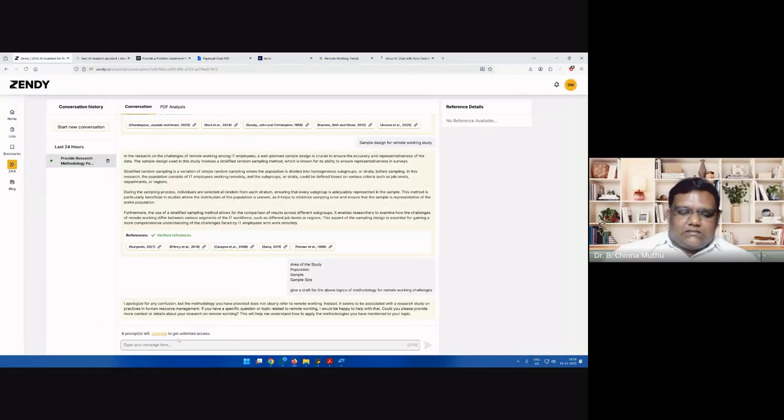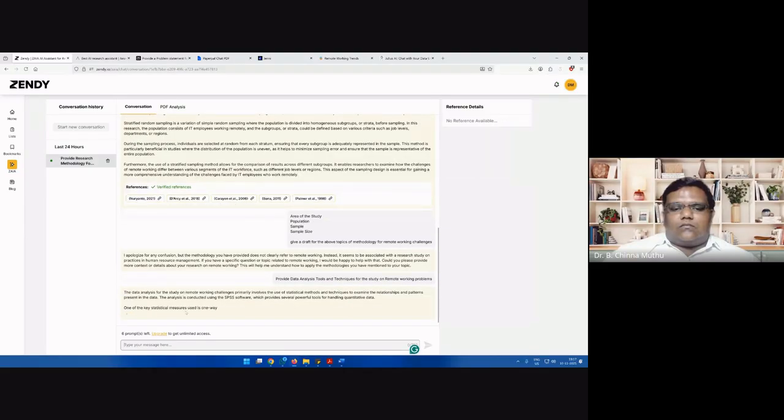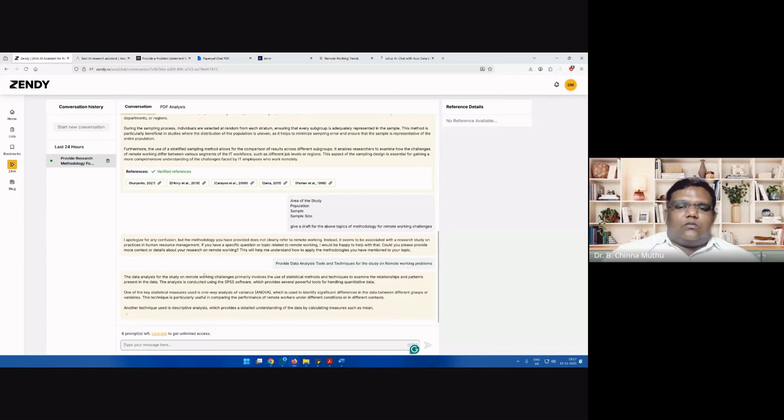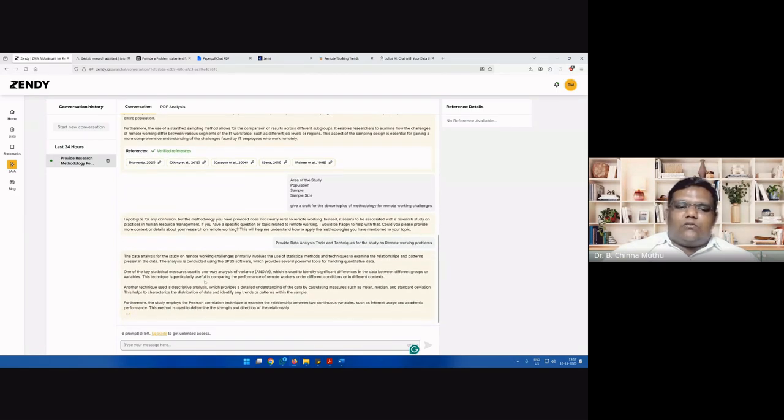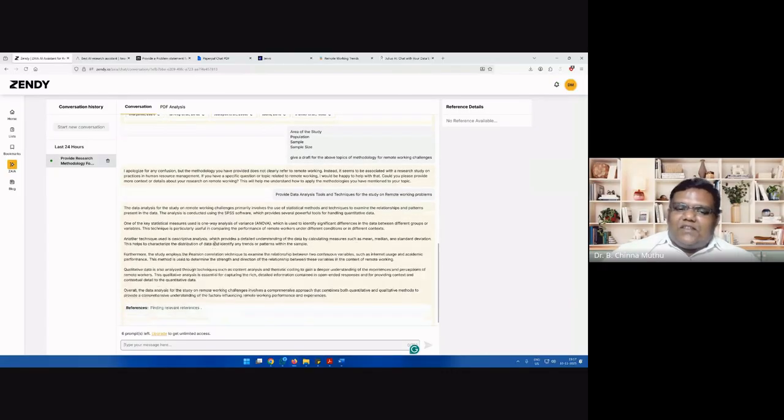some suitable data analysis. Provide data analysis tools and techniques for remote working research. When I give this prompt, can you see how information is overflowing? Yes, sir. Which means the prompt which I had given so far is not very suitable for Zendi.